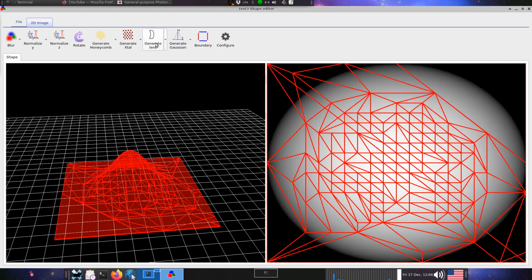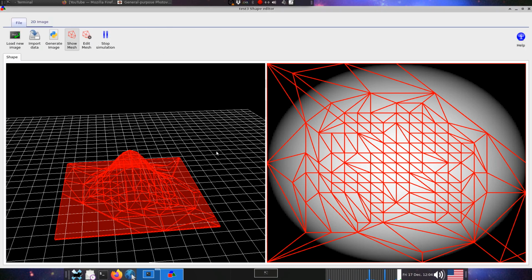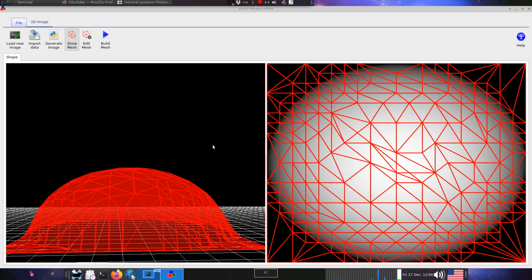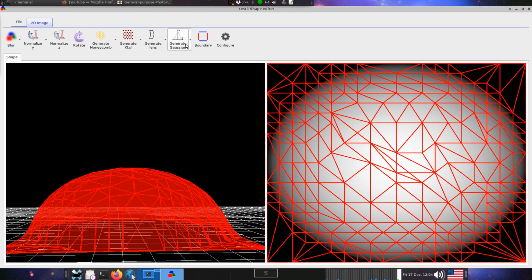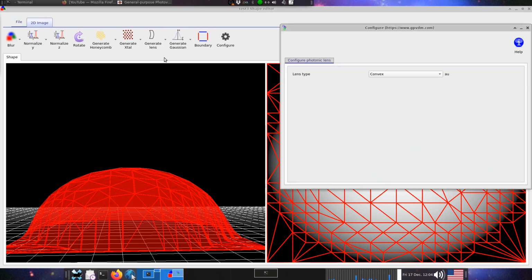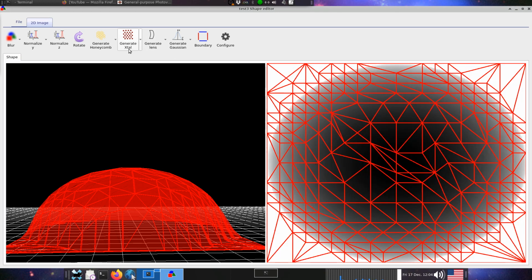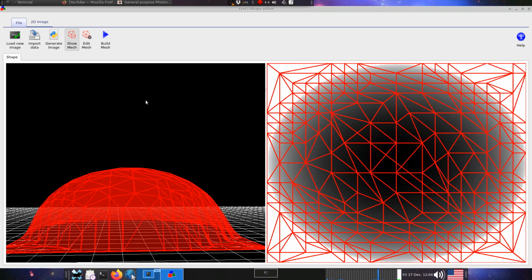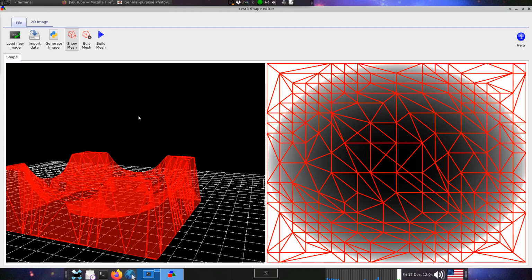So click on that, and this will generate a convex lens. And if we now click Build Shape, we've got a convex lens. Or if we change the option to concave lens, generate, and then run it. We get a concave lens.